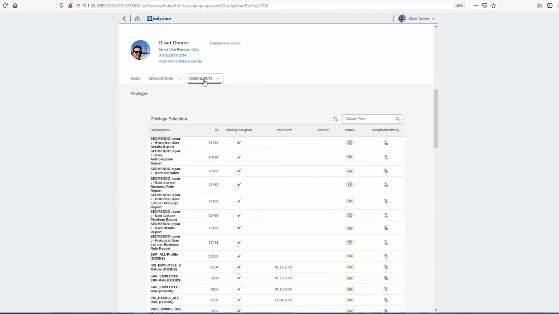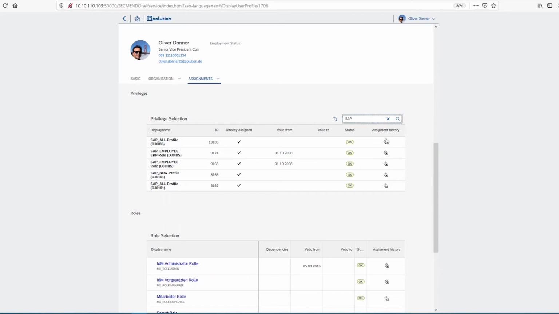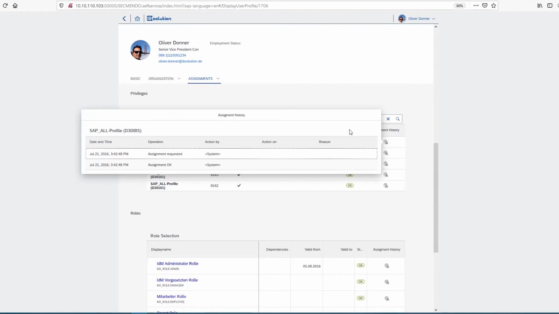Clicking the Assignments tab takes you to a list of your current permissions. Here you see the respective role name you own and the corresponding ID number. You can also use the search field to filter for specific roles. You can also read the validity date of the respective role here, and with a click on the assignment history you can see on which date and who processed the application for the respective authorization.